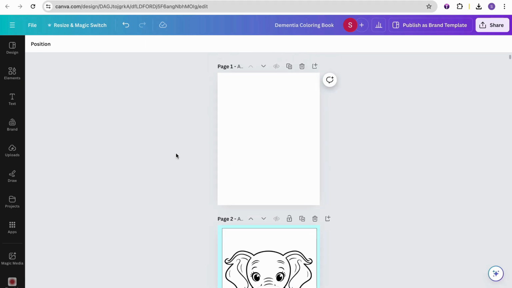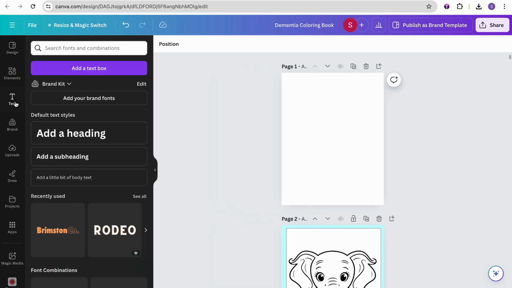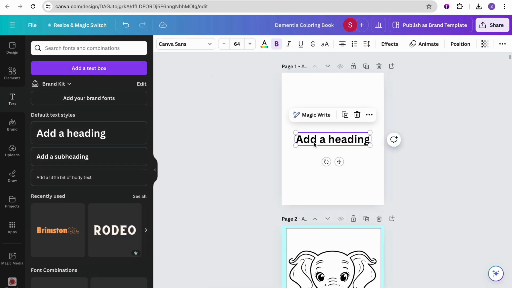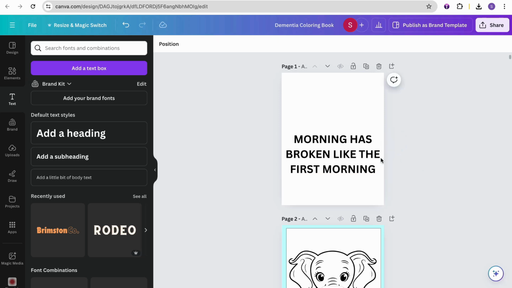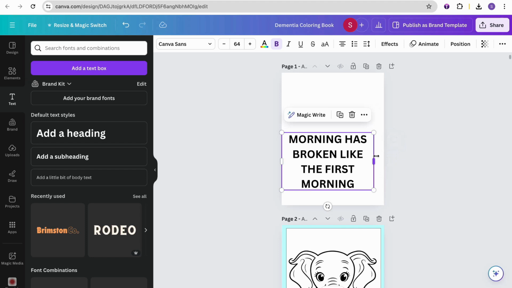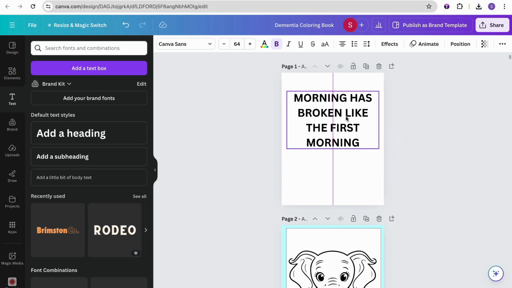lyrics to maybe some hymns or some church songs that a lot of the elderly and seniors will be used to seeing. So if you want to do something like that, just go in and type in some lyrics. Morning has broken, which I know is the start like the first morning, which I know is lyrics to a hymn that I used to sing in school, but I also know it's popular in churches too, and probably resonates quite well with this audience.